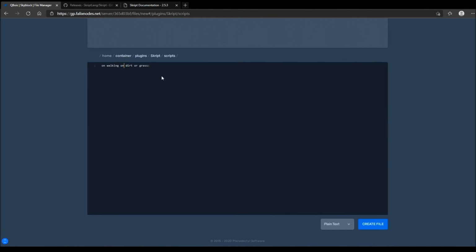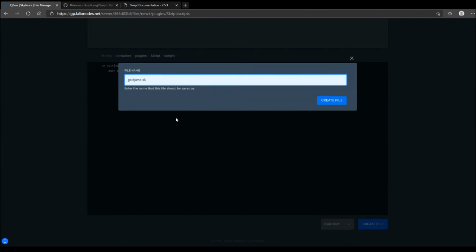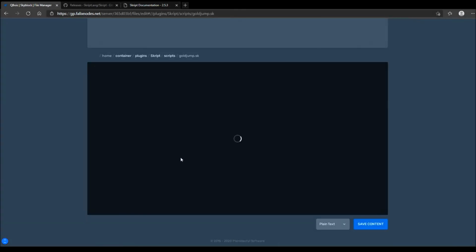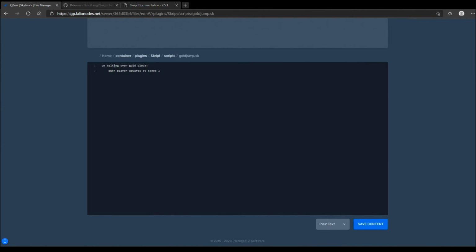Here, let's say if a player is walking or stepping on grass, it's walking, let's say gold block. You can here choose step or walking or on or over gold block. Let's say push player upwards at speed 1. Let's create a file and let's say goldjump.sk. Now let's test it in game.